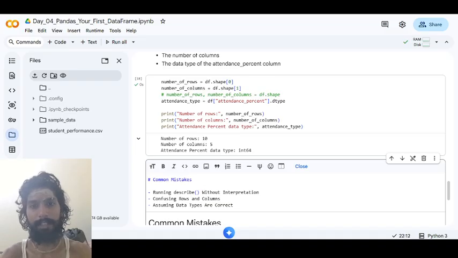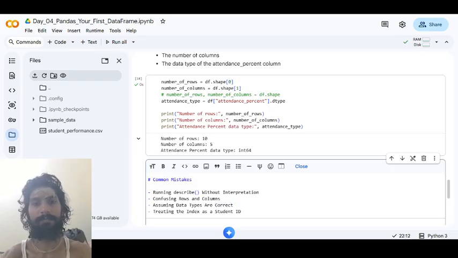Fourth mistake is treating the index as a student ID. The numbers on the left side of the data frame are usually index labels. They do not automatically represent actual student IDs.